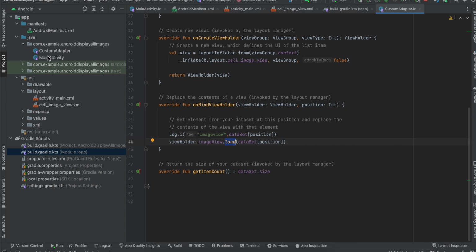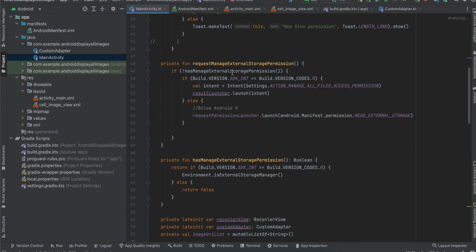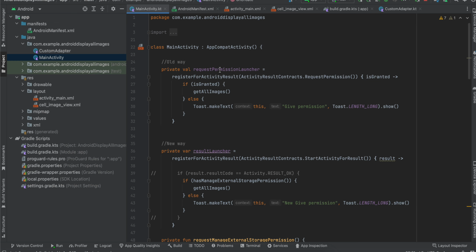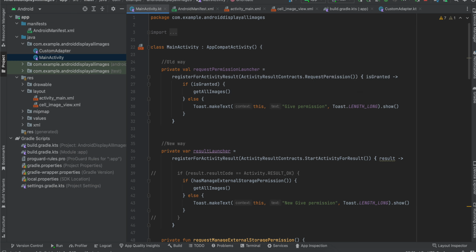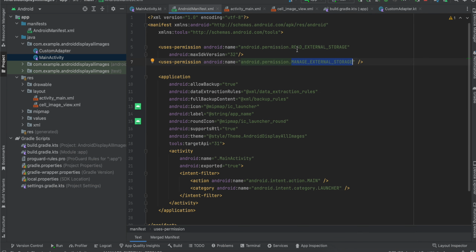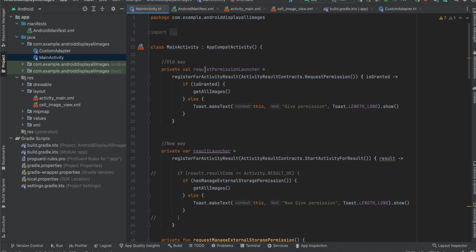If you go to main activity, here is the actual code. There are two ways. If you noticed, I have added the read external storage permission as well. This was for older versions of Android, below Android R, but from Android R you have to use manage external storage. So this is the old way. We need both ways depending on what your min SDK version is. Mine is I think 21 or 23 something, that's why I have to write both ways.